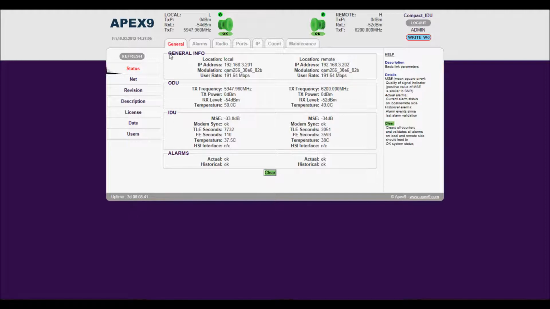So real quick, right here you can see general information about the radio. You have the local IP address and then remote IP address. What modulation scheme each one's running at. Right now, like I said, we're at QAM 256, and then right here, this is the channel width that you're using, so in a 30 megahertz channel, and then the user rate, 191.64 megabits per second, and this is full duplex. Then some information about the ODU, information about the IDU, and then about some alarms.